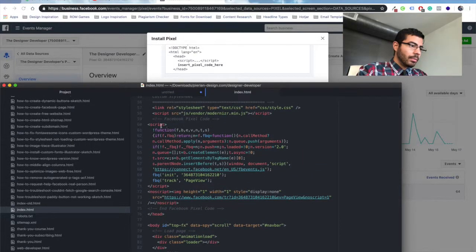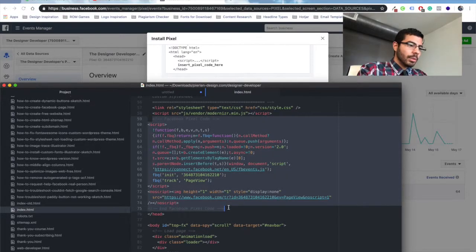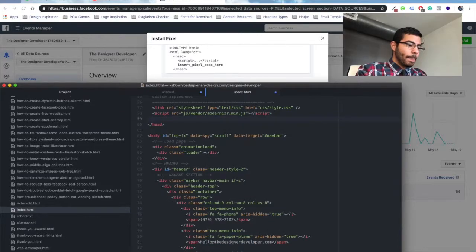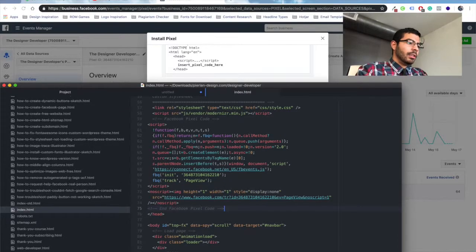It's got to go right above the closing header tag. So you can see I have that one in there. Delete it, paste it, and that's it.